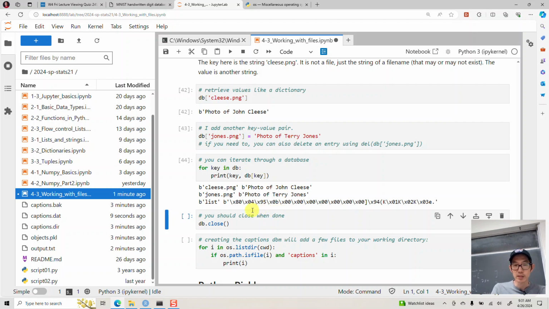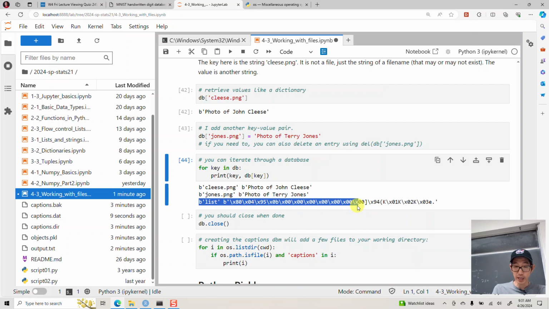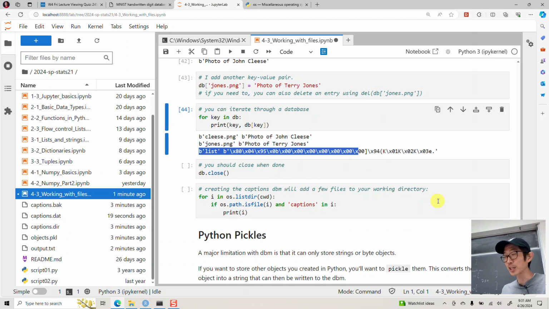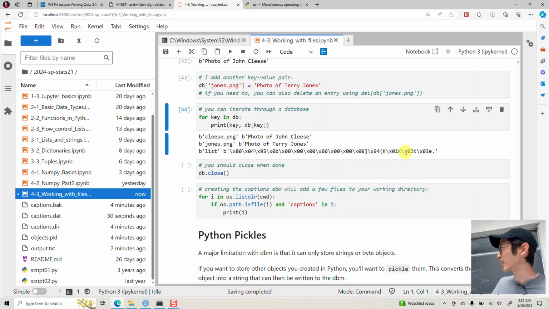Oh, I guess, okay, we haven't created this list yet, that's coming later. So sorry, this list that appears here is a result of something that I run later, but because it got stored and committed, that's why it's appearing here. So sorry, that's a little bit confusing there.